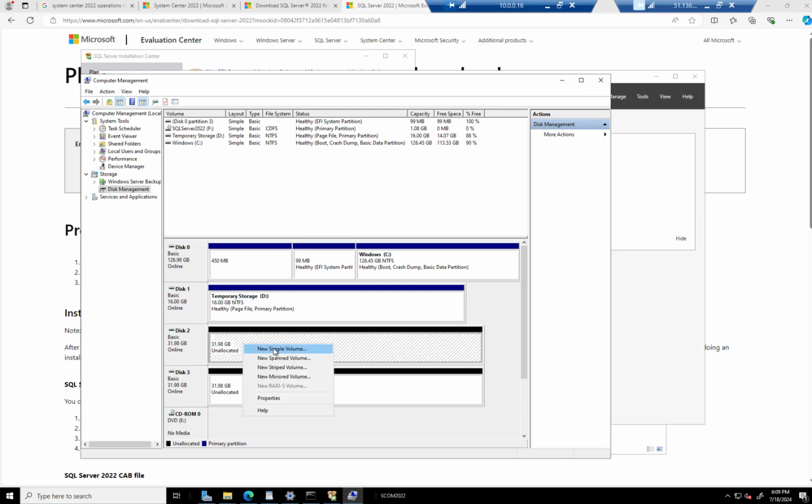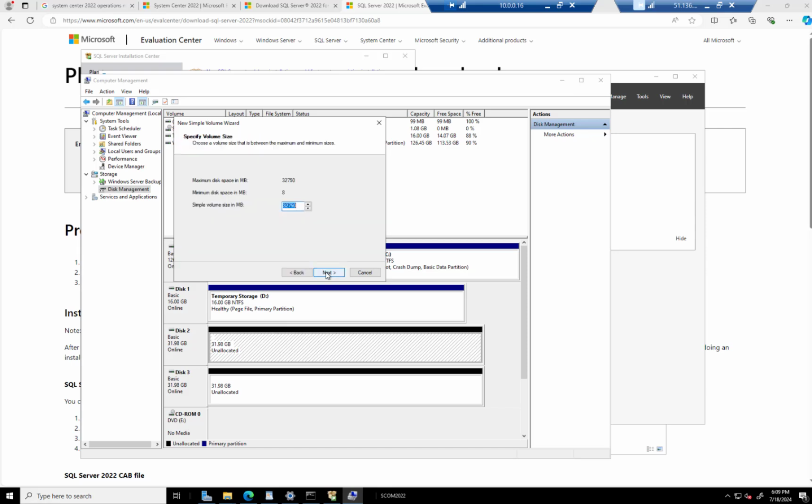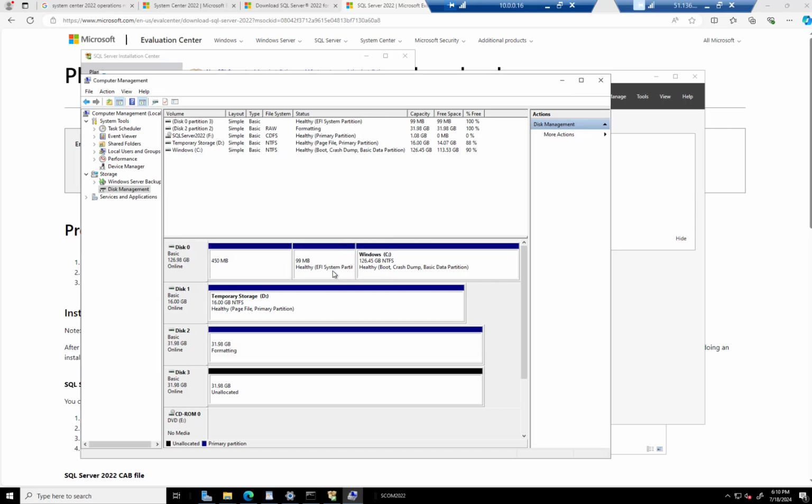Let me initiate and format them. For the database, I'm going to give the letter T, because D is occupied and A we cannot use, so I'm going to use T, and I will call this drive Data. Next. I have it here now.